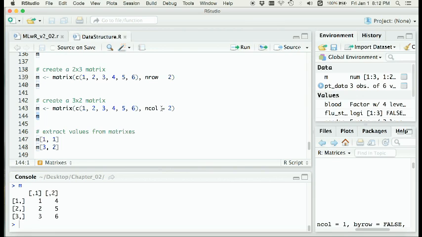Similar to a data frame, a matrix can use the row and column index to retrieve values from the matrix. For example, 1, 1 serves as coordinates to locate the number on the first row and the first column. Let's run this. It should be the number 1. And this one is third row, second column, so it should be 6.